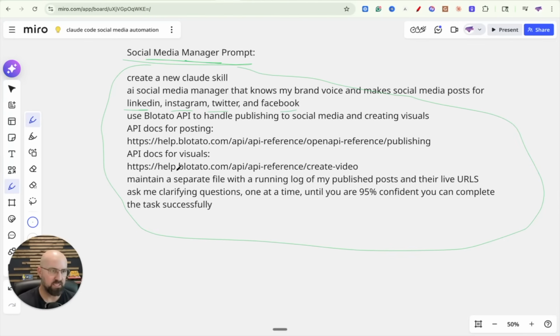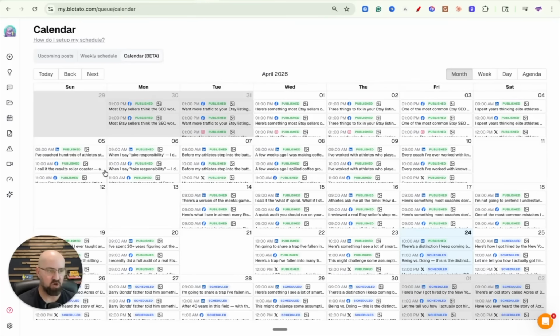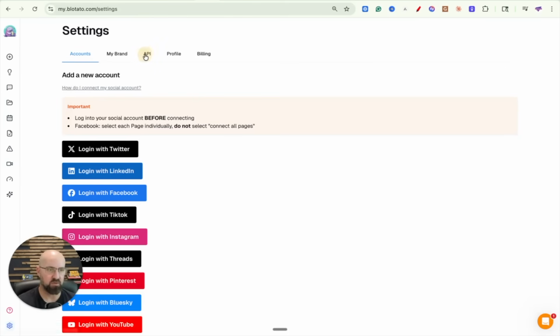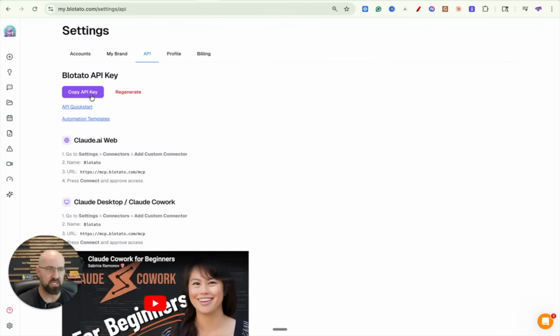So once you paste this into Visual Studio Code, it's going to then ask you a couple of questions, and that's going to reference these API docs for Blotado, and then you're going to have to give it Blotado's API key. So this is all of my content scheduled for this month through Claude. Like, I have it running this automation. It is scheduling automatically this content. So if you want the API, just go here, copy the API key and give it there.